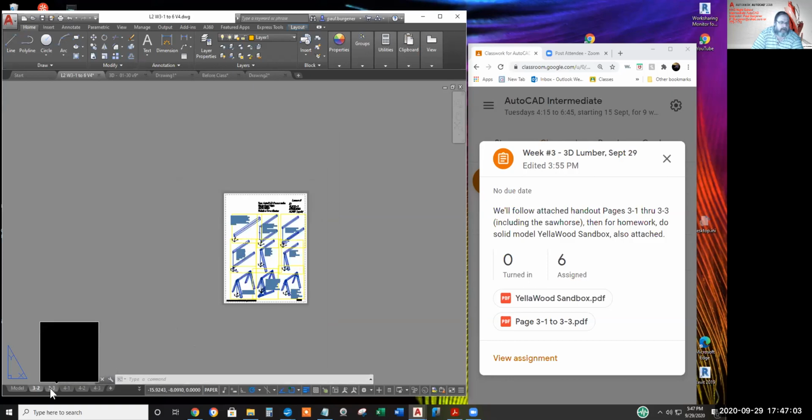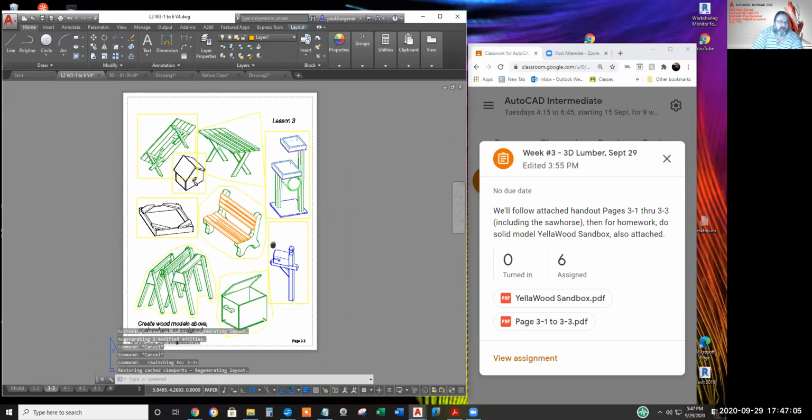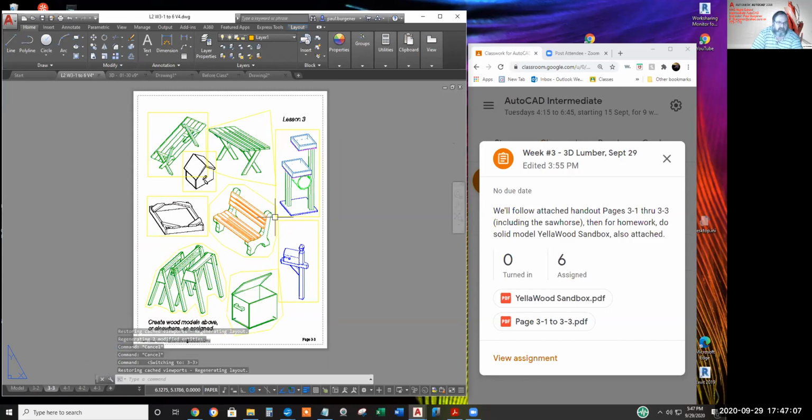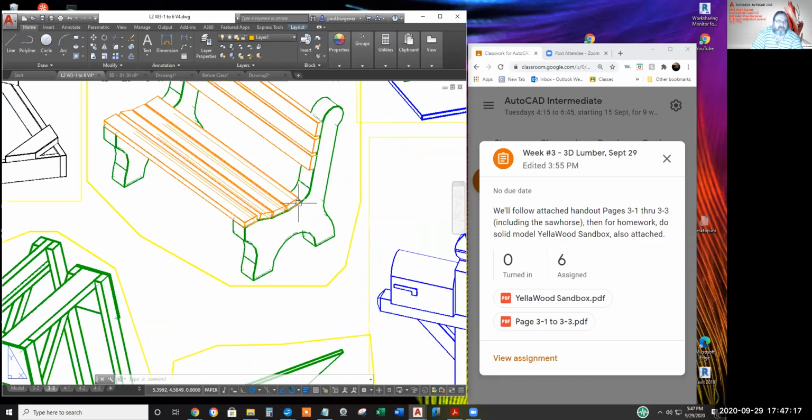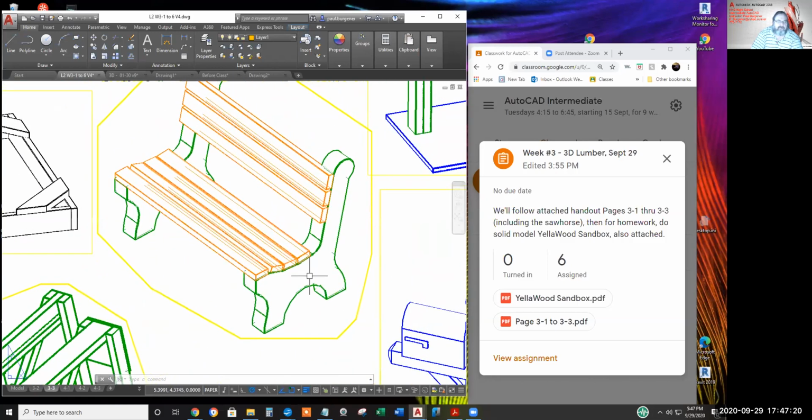And I think, again, page 3-3 was busy work. I almost assigned you this park bench for homework. I think laying the boards flat on this curved surface might be a little more than you're ready to do.